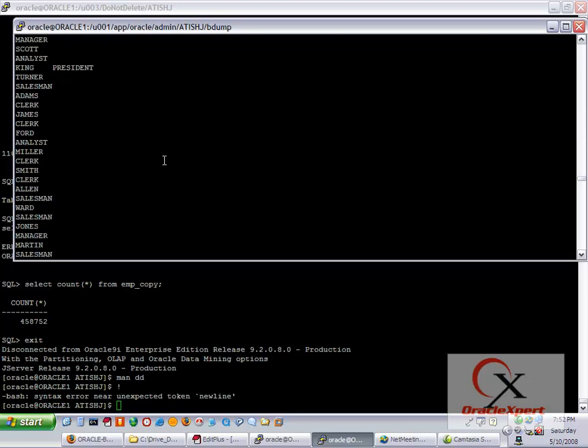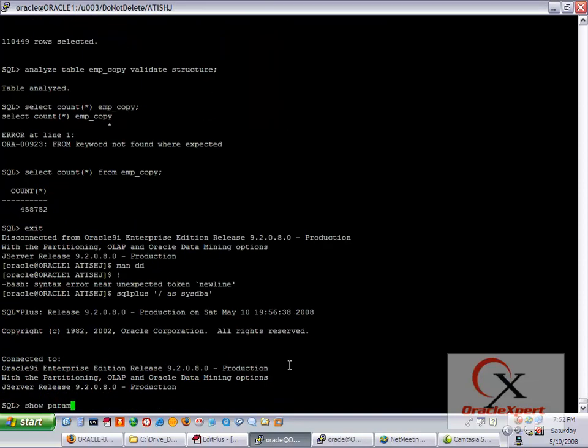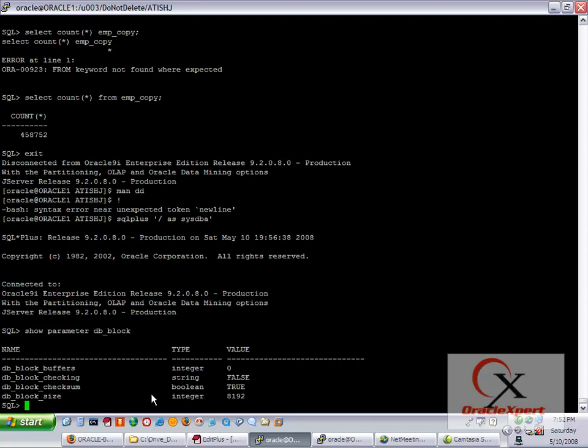Let's see if Oracle complains. Both the parameters: DB block checking is at least false, block checksum is true. So let's set the block checking parameter as well.